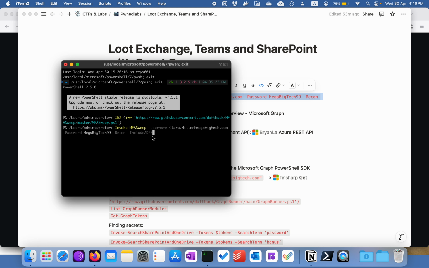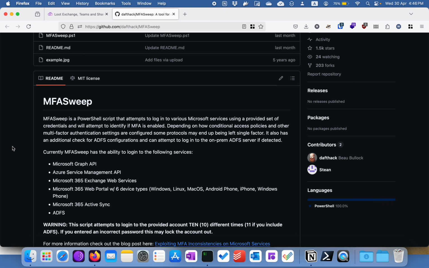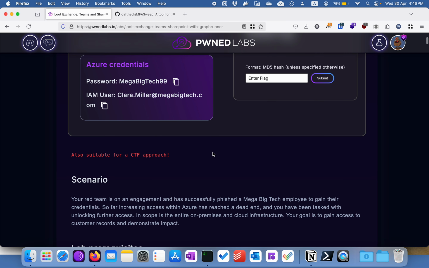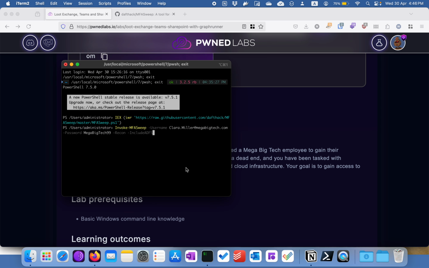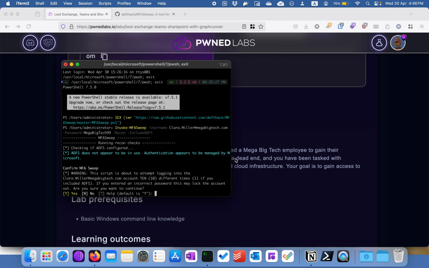ADFS is more related to on-prem servers, and in this scenario, in scope is the entire on-premise and cloud infrastructure. So we are also testing ADFS, which is Active Directory Federation Services. If you want to know exactly what it is, just Google and learn. If I try to explain it here, that will go outside the scope of this video. So we execute this tool.